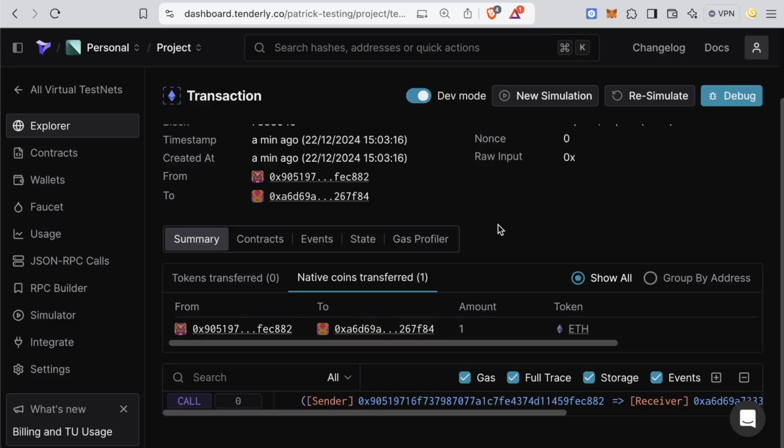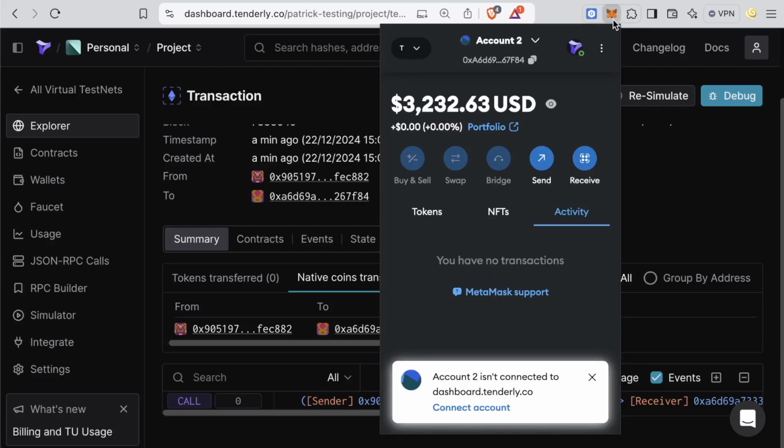Now, just doing this, even though this is a simulation, this is on a virtual testnet, you should be incredibly proud of yourself because that is exactly how you send money in the blockchain, in the Ethereum, in the EVM world.